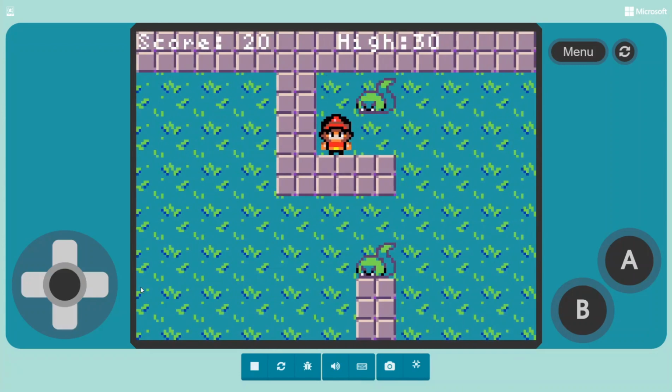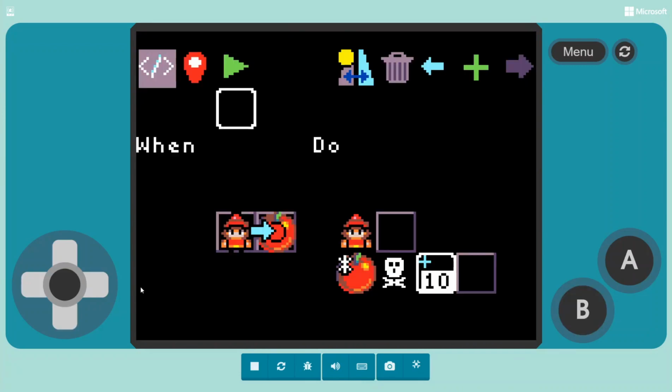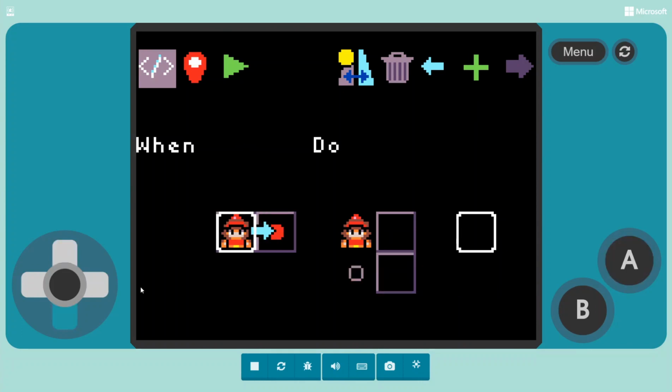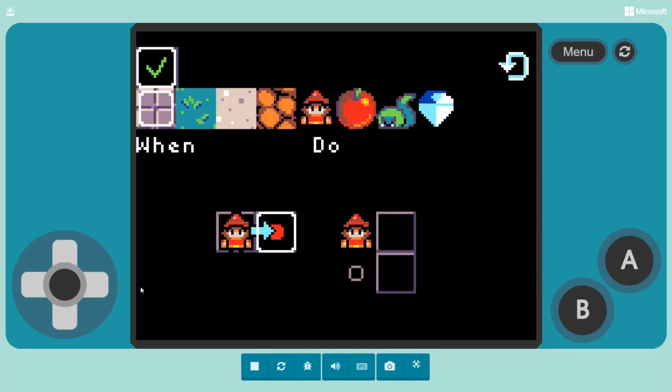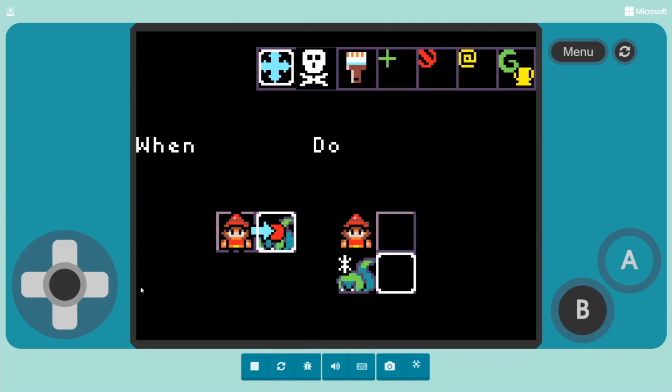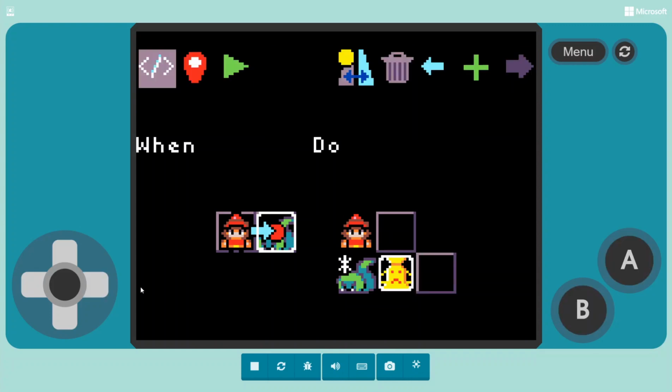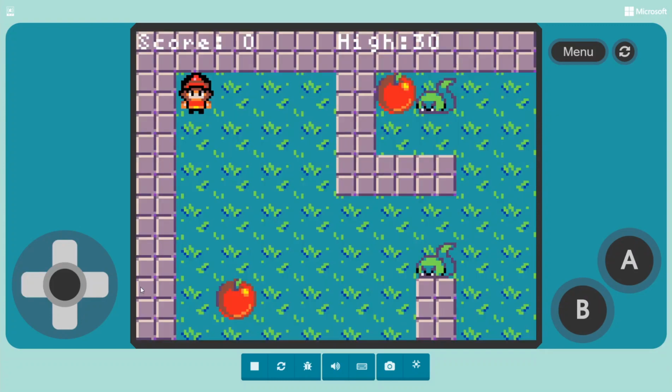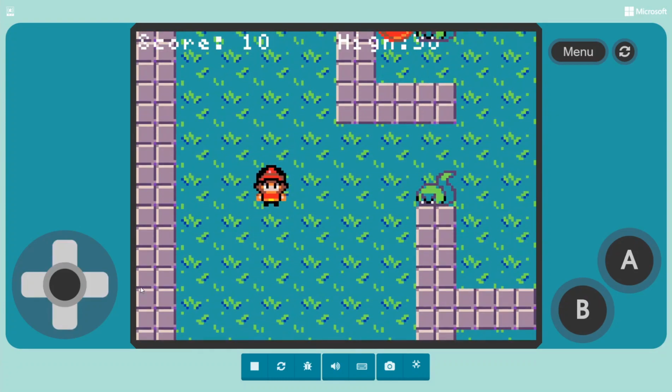We need to create another smash rule for the case when a player steps on a snake. In this case, we will have a game lost command, the yellow upside down trophy, which will trigger a game over event. The game is now complete. Eat the apples and avoid the snakes.